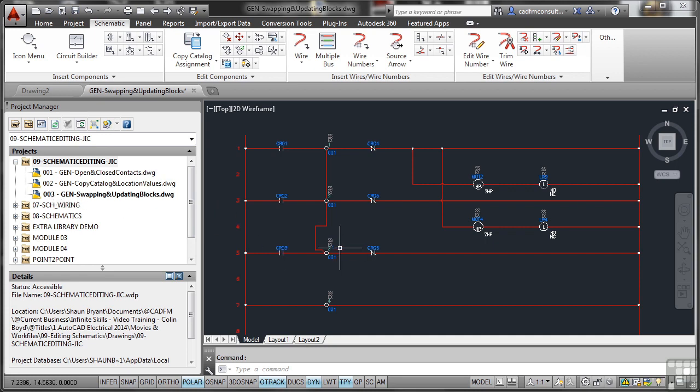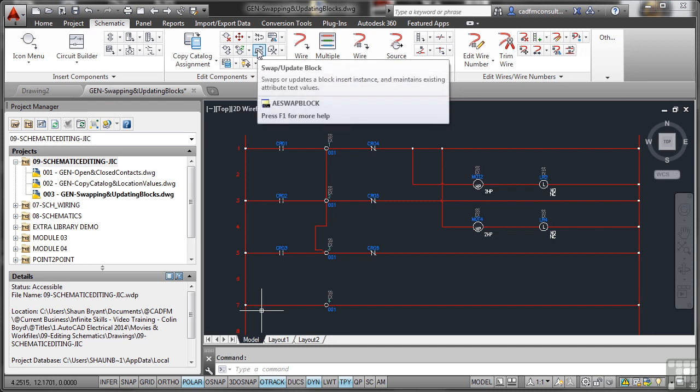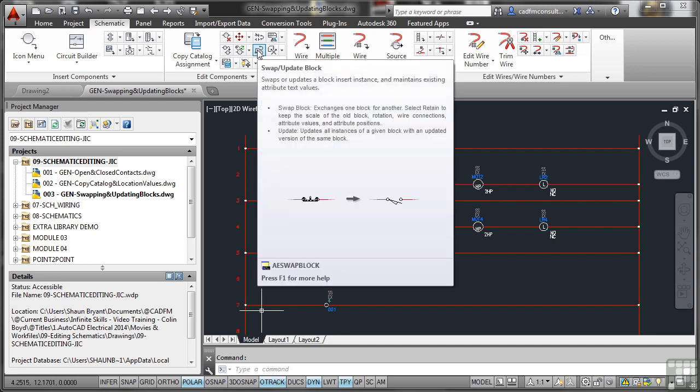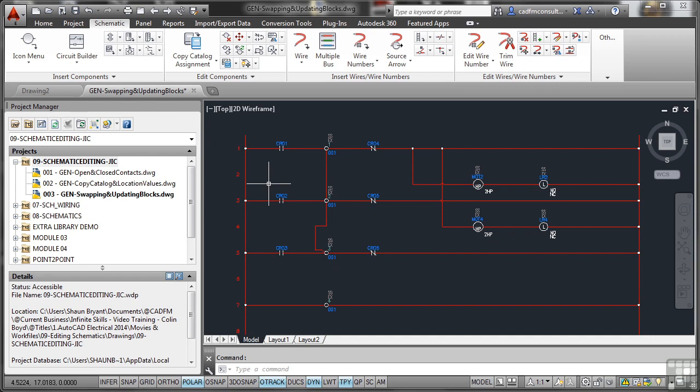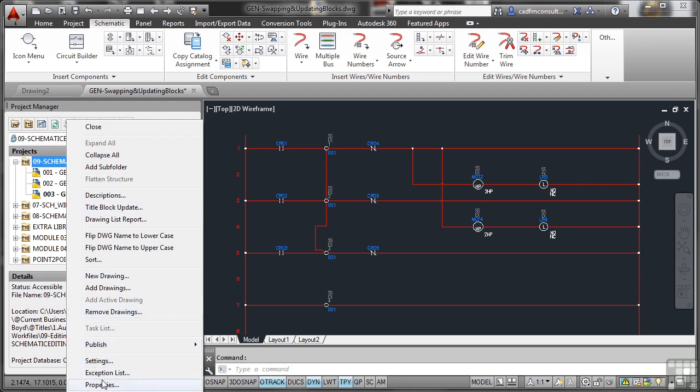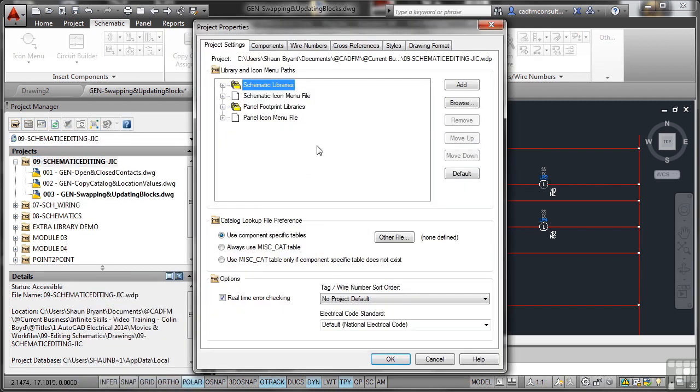We can do this in two ways. We can swap or update the blocks here. So if we go to the Edit Components panel, and you'll see up there, there's a swap update block right there. So we can do it that way, or we can do it from a project level. So if I go to Project first, right click, and go all the way down here to Properties, it tells me about the schematic libraries there.